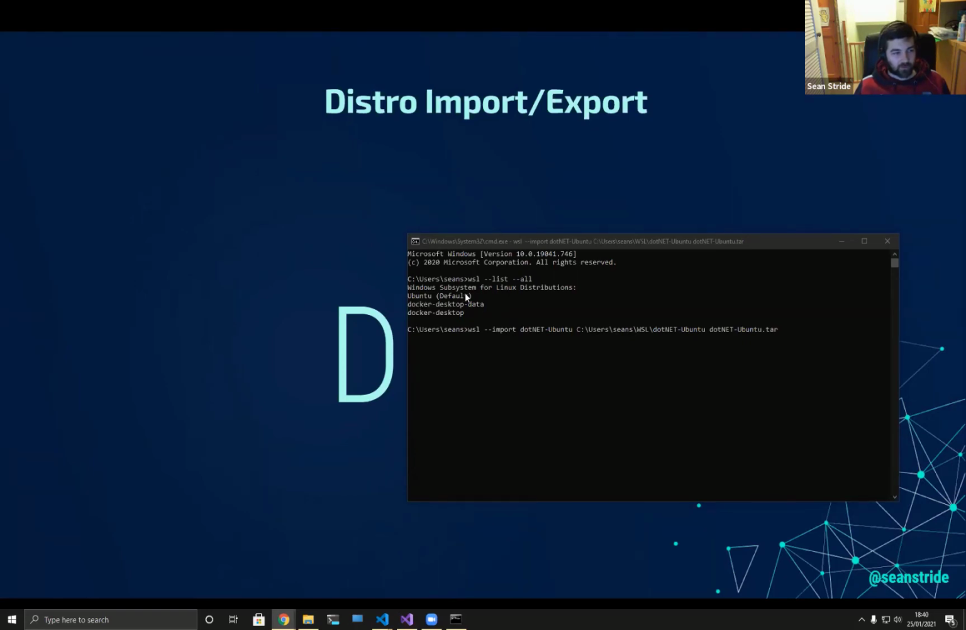The one thing to be aware of when you're doing that, which caught me out earlier, is that if you do that, then it just randomly selects another distribution to be your default. So you don't know which version. Then if you were to come along and open a new window and just run WSL, you wouldn't be sure as to which version you are going to end up with.